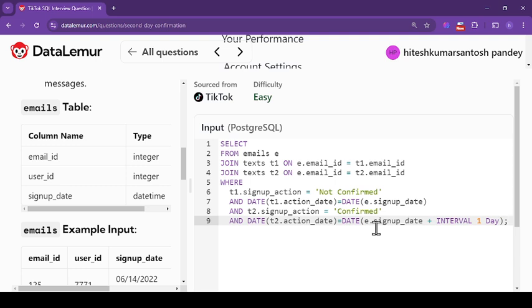So basically let me first explain this query. In this query we are using two tables in a join. The first table is email, for which we are using the table alias E. The second table is text, for which we are using the table alias T1. The matching column of both tables is email ID, so we are trying to match the email ID of both tables. Email ID is a column of both tables.